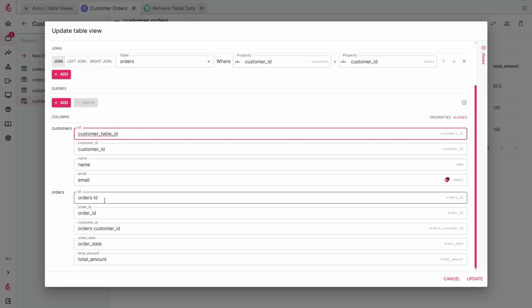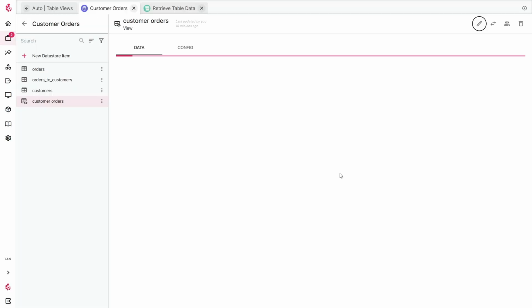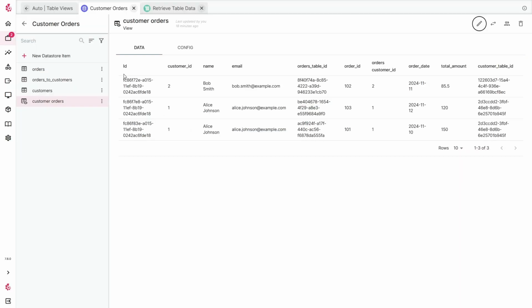So we've now got customers ID, or we can call it customer table ID. And then we can do the same with our orders. So you can see orders, since it was linked, it's already given it sort of a rename with orders ID with a space as the label, but I'm going to call it orders table ID. So I can rename those. I can click on update. And so now we can see we have the ID of the actual table view row itself. We then have the orders table ID and then the customer table ID as well. So we know exactly where information lives and how to access it if we need to.